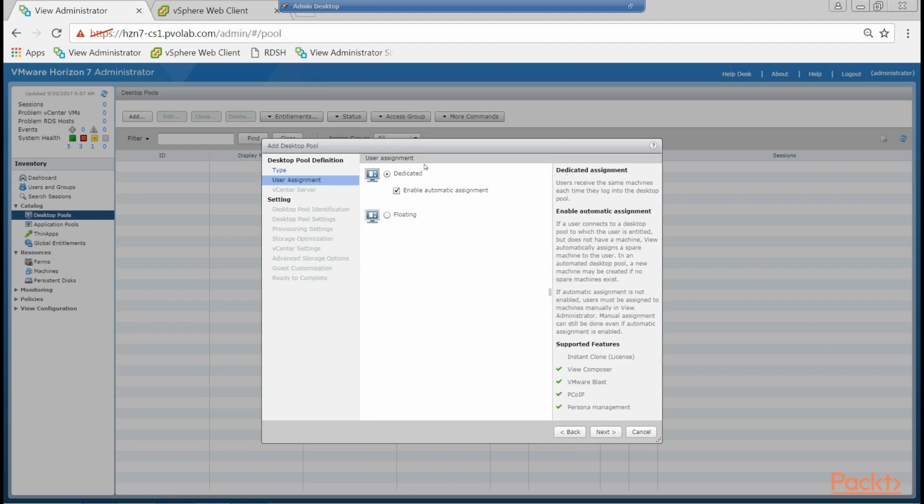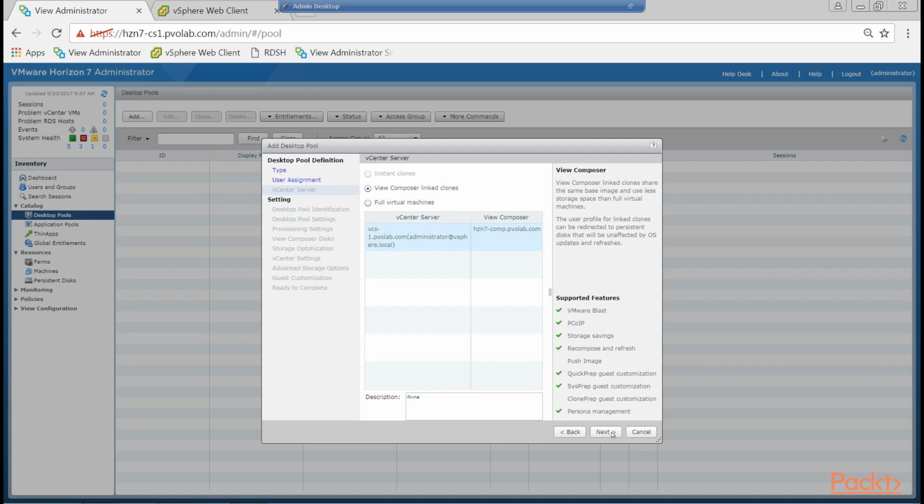Next we have our user assignment. So is this going to be a dedicated desktop or a floating desktop? As we said, this is going to be a dedicated desktop, and we're also going to check the box for enable automatic assignment. So that means that when the user logs in, they'll automatically be assigned a desktop from desktops within the pool, and then that will become their desktop. So the next time they log in, they will get the same desktop session. If we remove that, then basically we will point them to a desktop. So we're going to enable the automatic assignment. We're going to click next to continue.